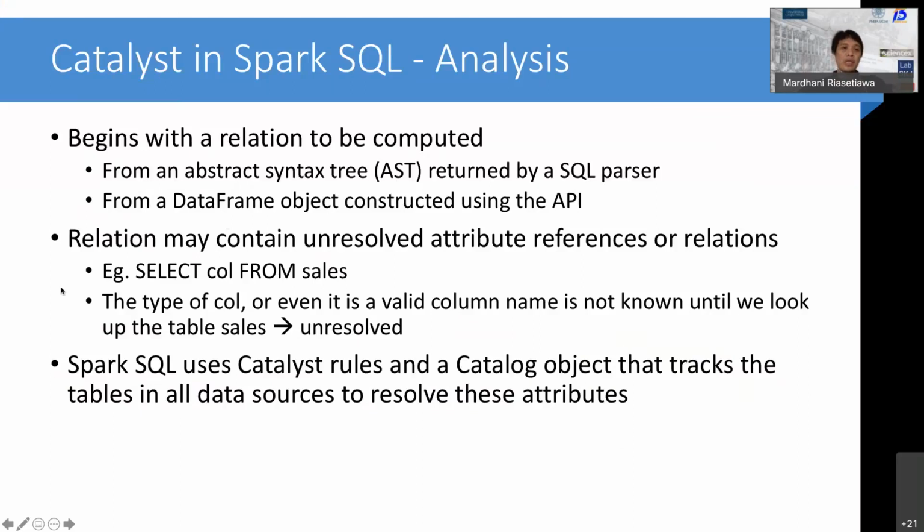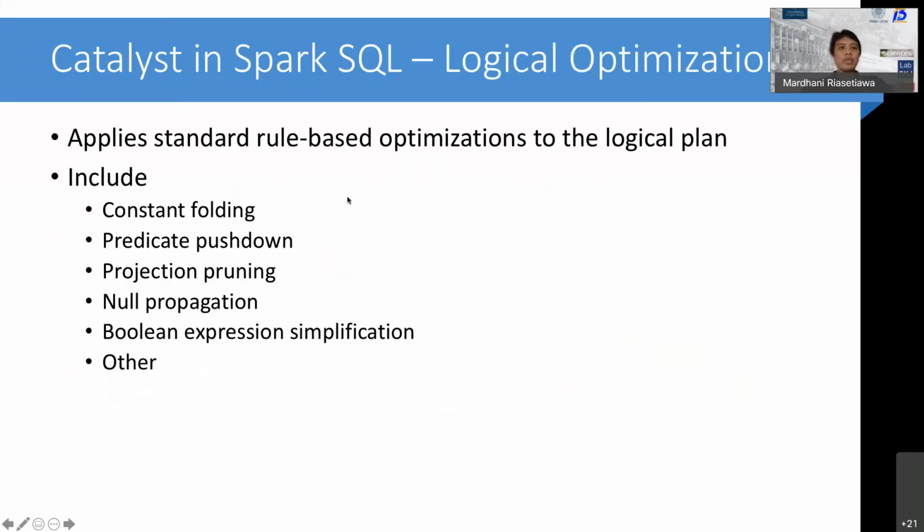I think. And then the relation may contain unresolved attribute references or relations. For example, in select, or from maybe sales, the type of the column or even its valid column name is not known until we look up the table sales, and so we mark it as unresolved. And Spark SQL uses Catalyst rules and a catalog object that tracks the tables in all data sources to resolve these attributes. So this will be very important in Catalyst in Spark SQL.